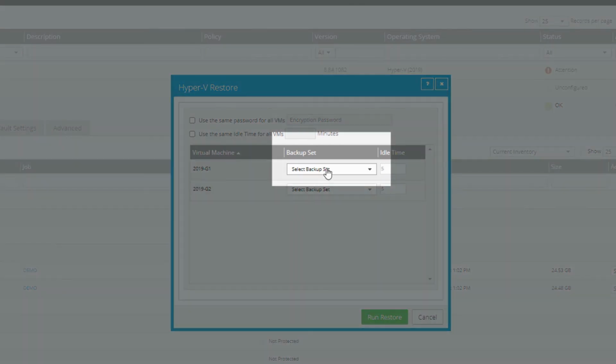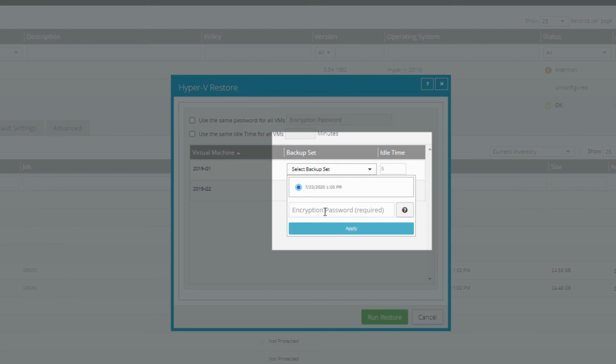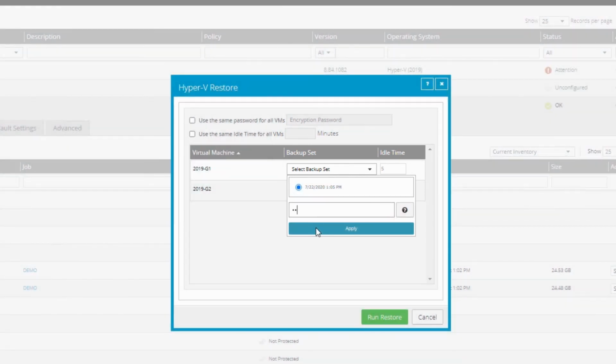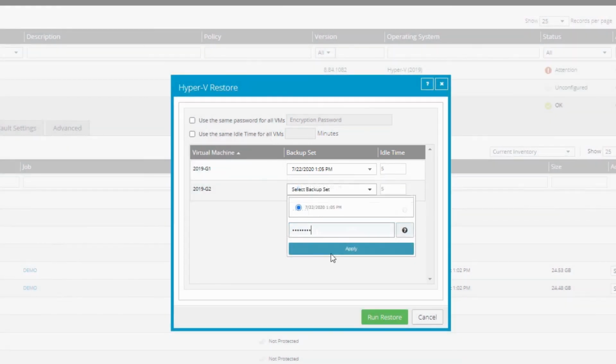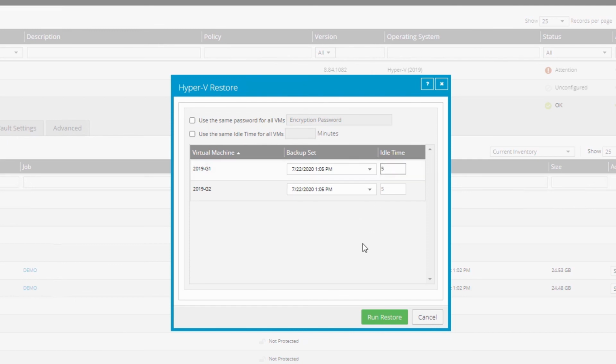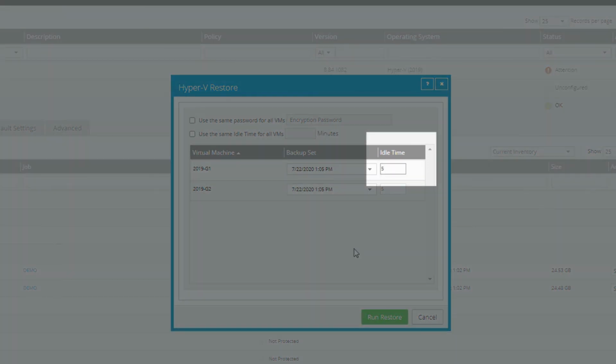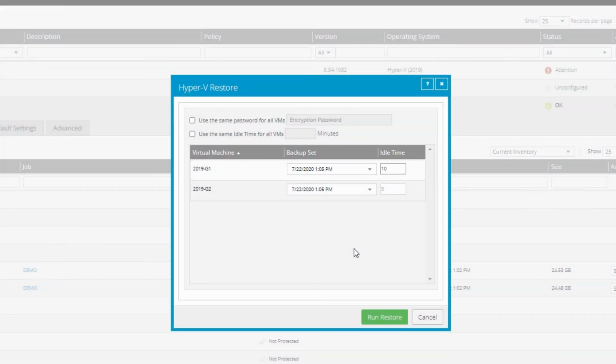Select the backup set for the VM backup you'd like to restore files from. Then enter the encryption password for the backup set. Then set your idle time. This is how long the share can remain idle before automatically unmounting. You can always manually stop the Granular Restore option in Portal whenever you're finished, but setting an idle time limit ensures that the folder doesn't stay mounted indefinitely.